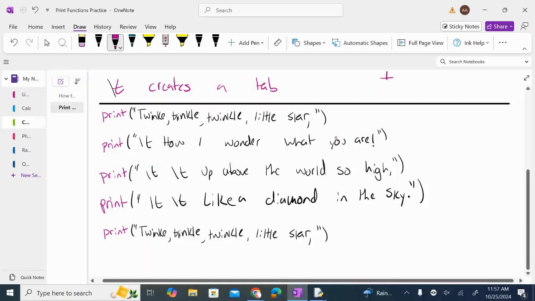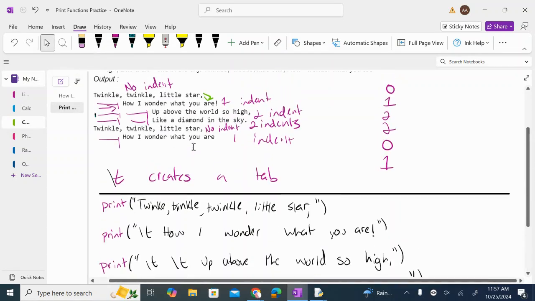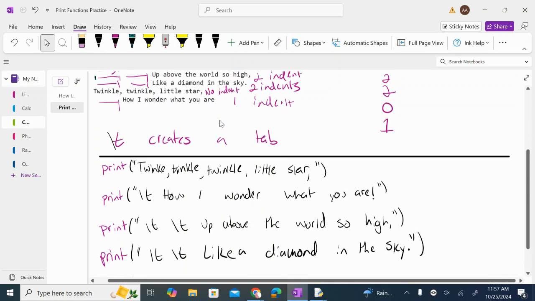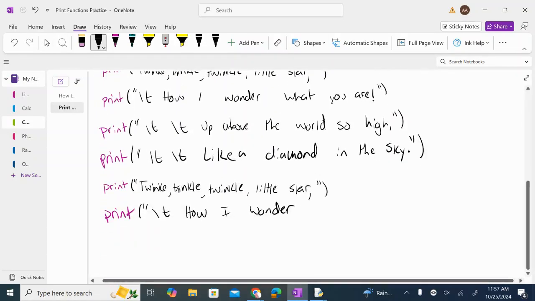Print. We want to do backslash t. How I wonder what you are. And that is how you write this code. Now I'm going to pause the recording and then I'm going to put it into IDLE and then we can test it out.